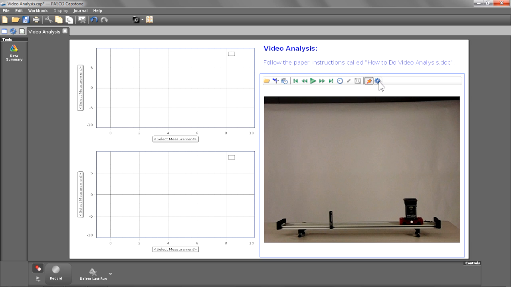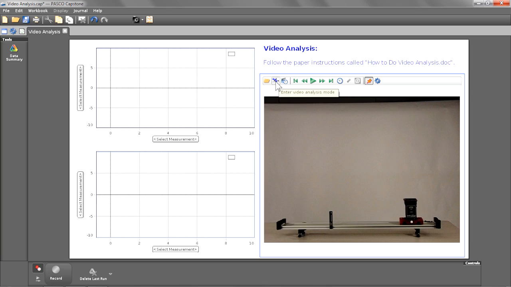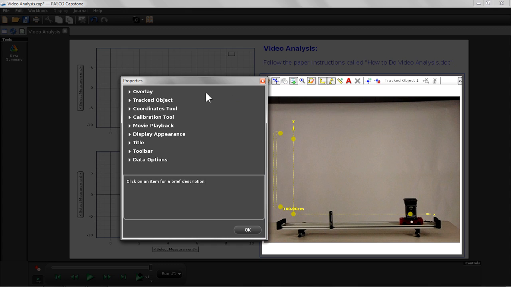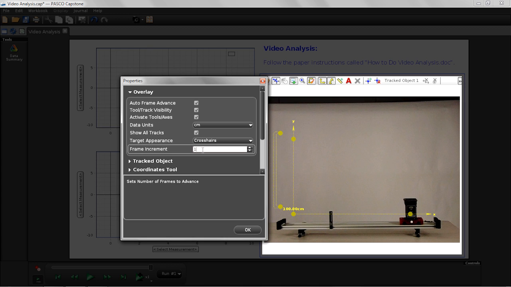We'll go into the tool, to the properties, and we'll do the same thing. Actually, before we do that, we need to enter into video analysis mode. So I'll do that. And in video analysis mode, back in the properties, in the overlay menu, I can tell it, instead of advancing every 1 frame, to advance 7. Okay, so each mouse click will now be equal to 7 frames.